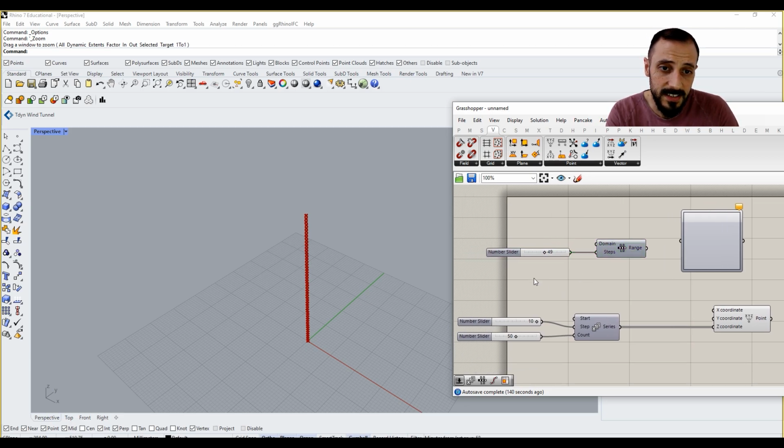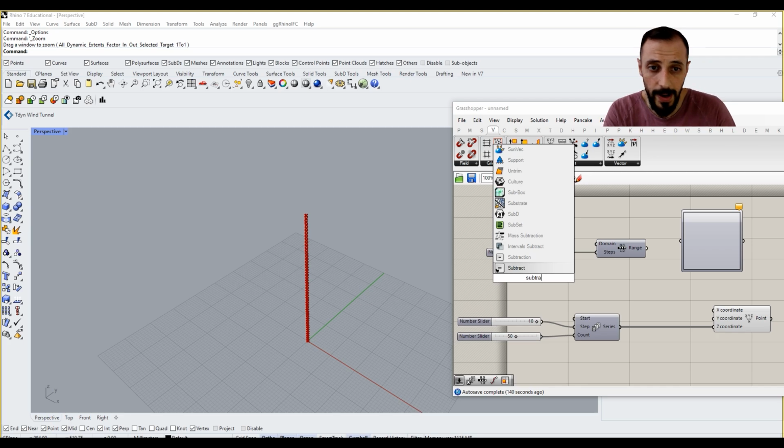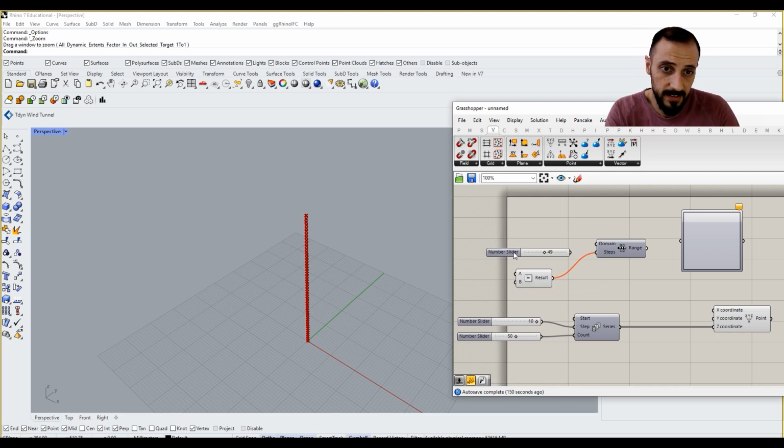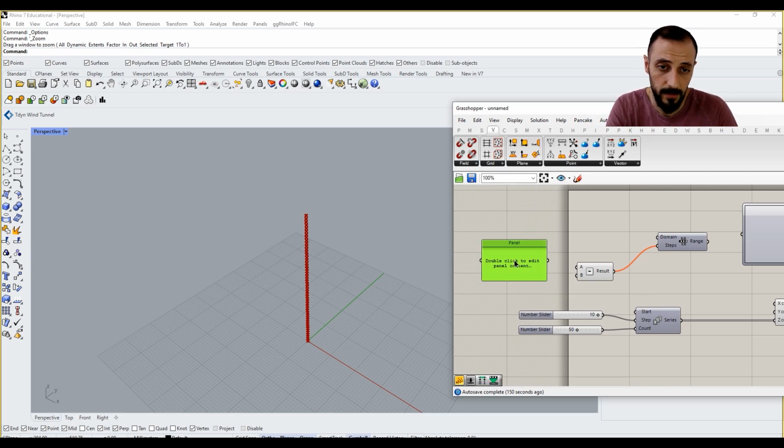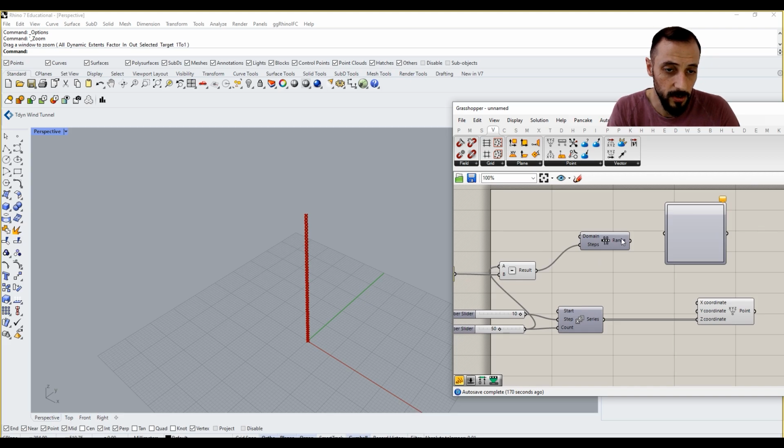Or what we can do, we can say subtract, and we can connect these two together. So we can subtract 1, so I'll grab a panel. Because when we use a panel to create a numeric value, it's a static value. It's always taking out 1. When we have a slider, we can move it up and down. So now we have 50 values here.